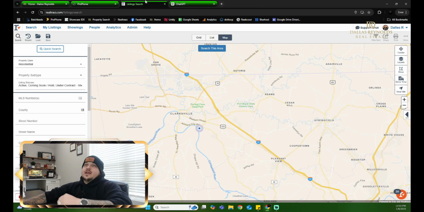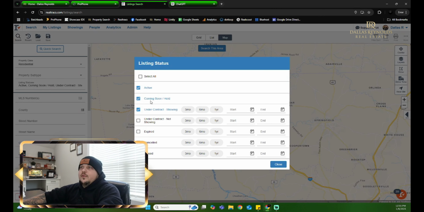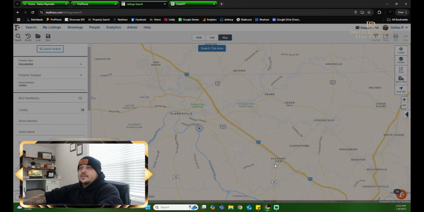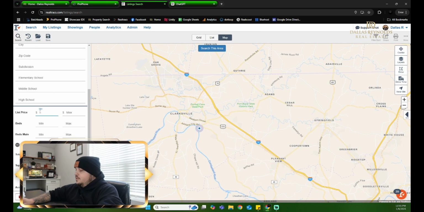So we're going to go back to Realtracks and look for active properties only. Price range $250,000 to $350,000. I know in Clarksville most homes in that price range will be 3-bedroom homes. Any 2-bedroom, I'm not even going to waste my time on. Everybody in that price range is generally going to be in a 3-bedroom house.